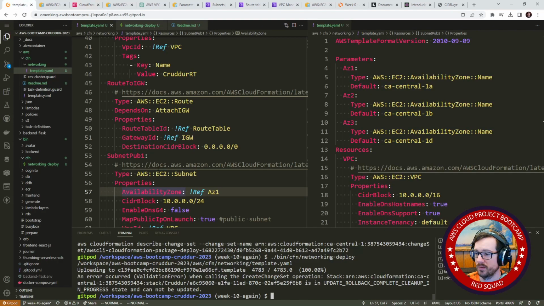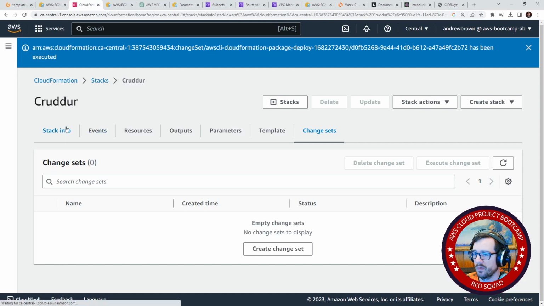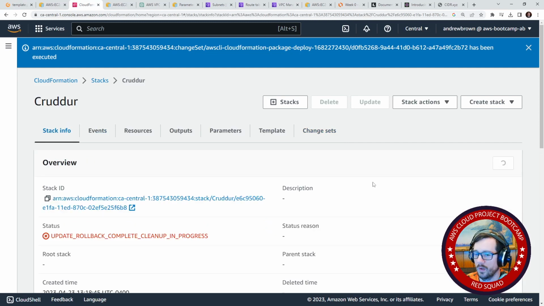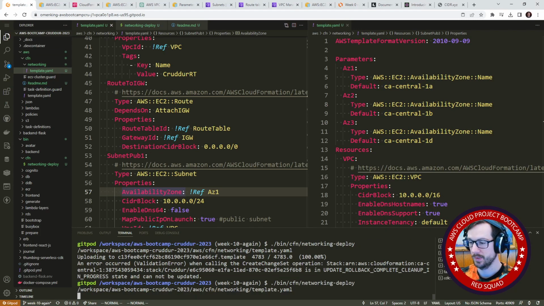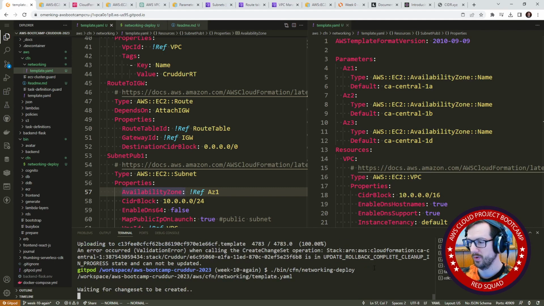Where's my change set? Oh, it's in progress, so it's not done cleaning up. We'll wait here for a bit. All right, so I'd wait a little bit there. And so we're back here. That's why when I'm writing CloudFormation, I try to write as much up and see what stuff fails, because it can be tedious to do this back and forth, but that's just how it works. So we'll go back and attempt to deploy this again.